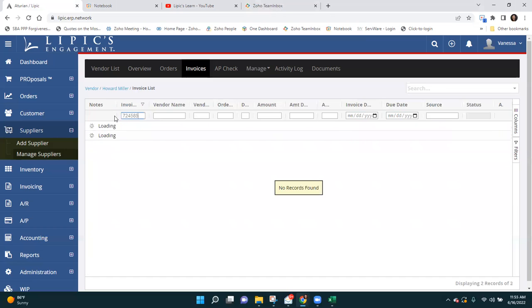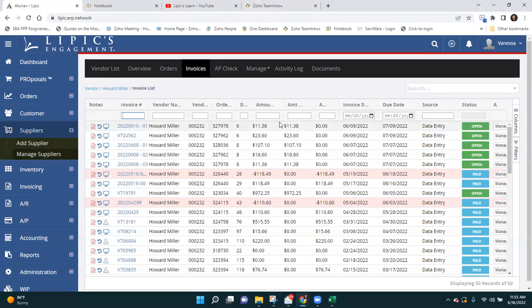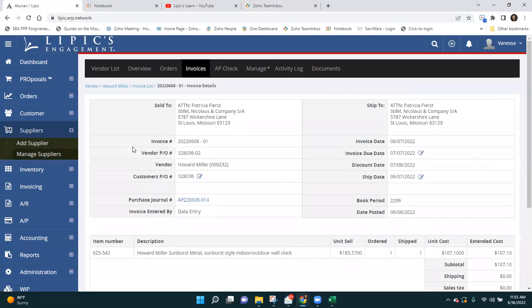724585. Nope. Another thing that we can do is look by the amount. And I do see the amount here, 10710. It looks like we entered the date on the invoice rather than the invoice number. So that's why it didn't pull up.